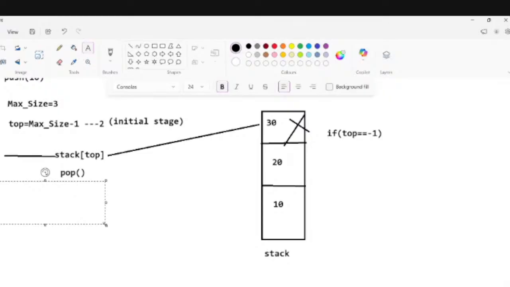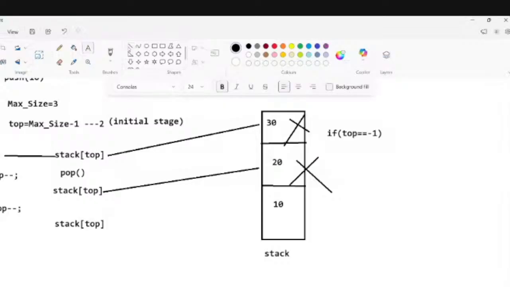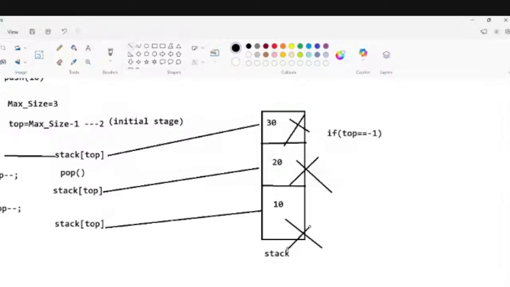Now top will point to the second position, stack of top. We decrease top, top minus minus, so 2 will become 1. It will point to 20, the first position, and delete the element. Again, after accessing and deleting the element, top decreases by 1 and becomes 0. Stack of top points to position 0, and it will delete the element from the first index. Every time we perform the pop operation.